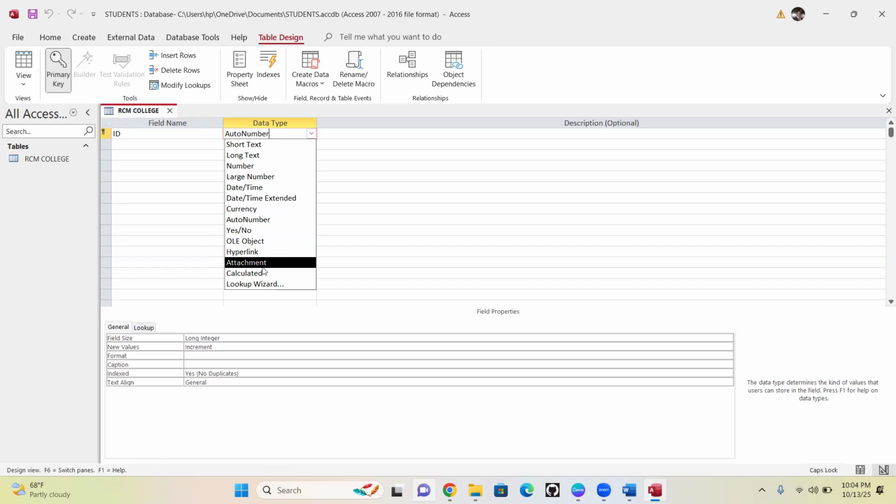For example, you can be working in Access, but you want to attach something in Excel. You just use attachment. Calculated: sometimes we normally have values that you need to calculate, so we normally specify them under calculated. Then we have lookup wizard. With lookup wizard, you develop things from the drop-down list here.